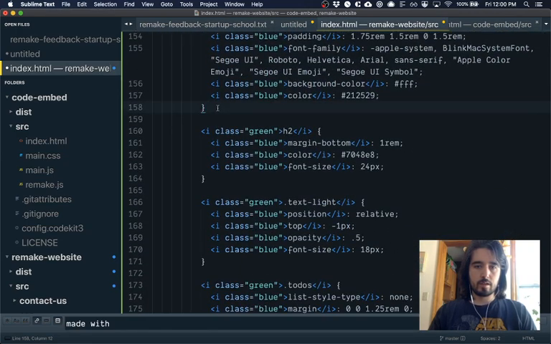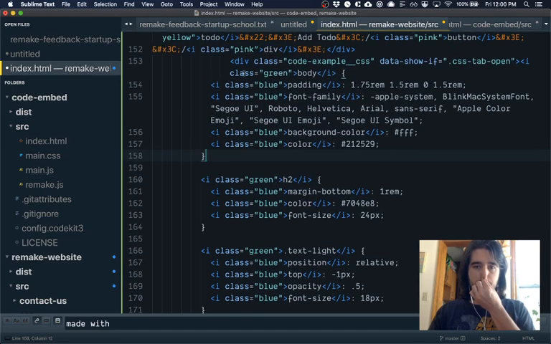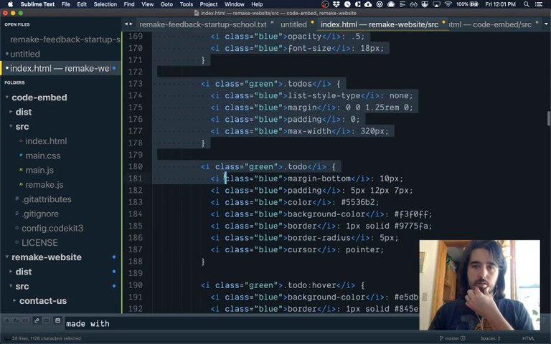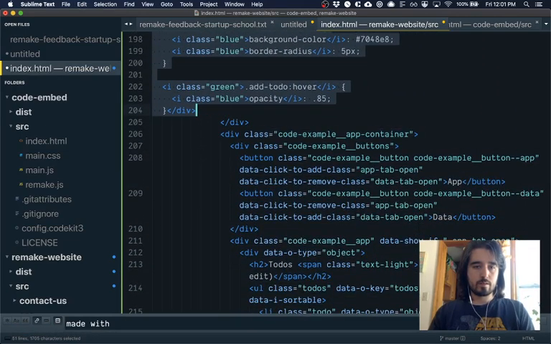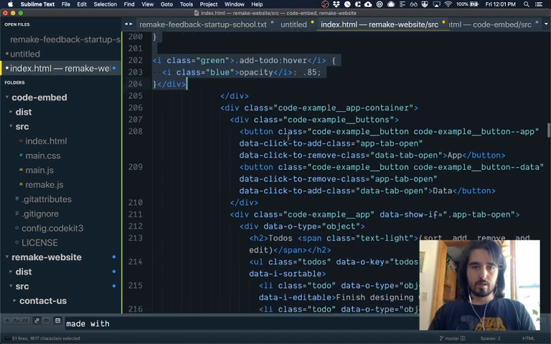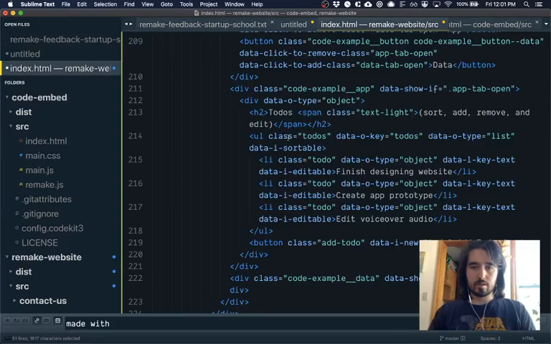And from here, no. Where is it? For example, CSS. So from here down to here. Okay. That looks good.